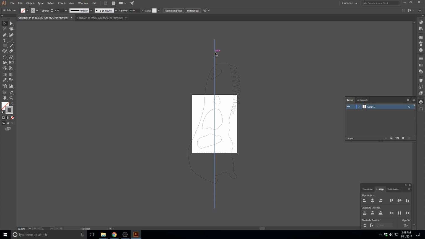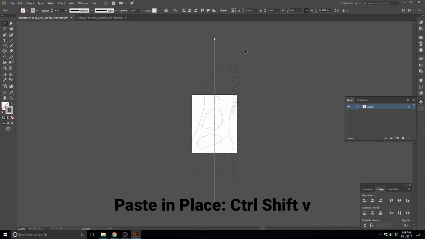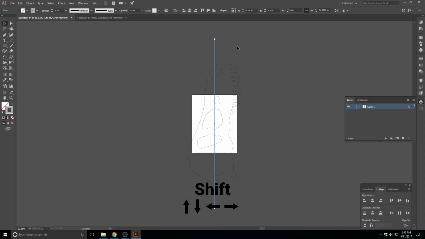Okay. And the way I do this, I copy this, Control C, copy my first line, and then paste it in place, Control Shift V. Control V will just paste it in the center of your screen. Control Shift V pastes a copy directly on top of the original. And then I'm going to move this around using the arrow keys on my keyboard, but I'm going to hold down Shift, and that will move whatever object in larger increments. If you just use the arrow keys by themselves, you move an object small increments, hold down Shift, and it moves bigger increments.